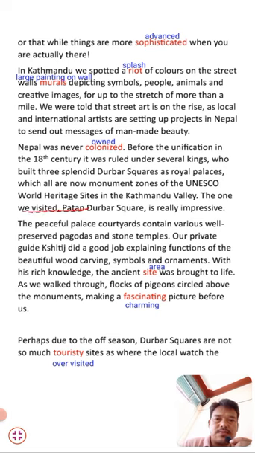The one we visited, Patan Darbar Square, is really impressive. So one of them, they visited, and it was really amazing and wonderful. They really liked this Darbar.